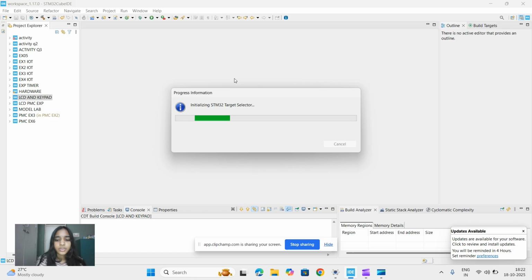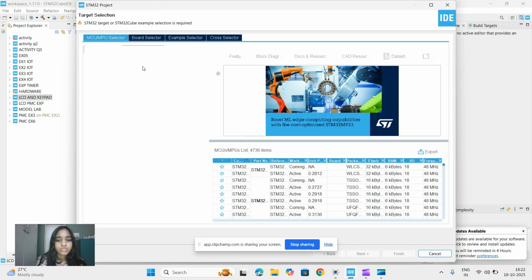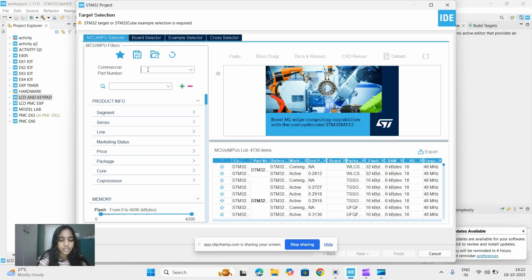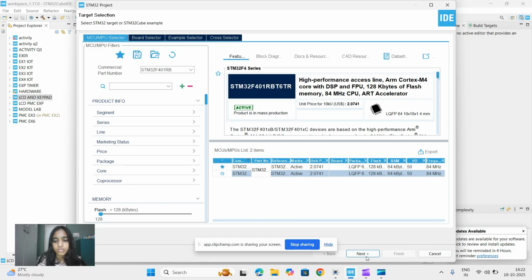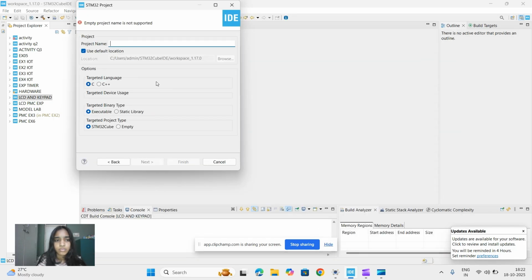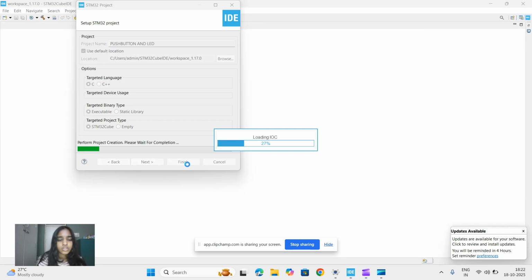It might take some time when you are having network issues. So we have to select, I'm selecting F series here. We have to select the part number. I'm giving this project name as push button and LED. You finish. So the project will be created and the IOC file will be created here.